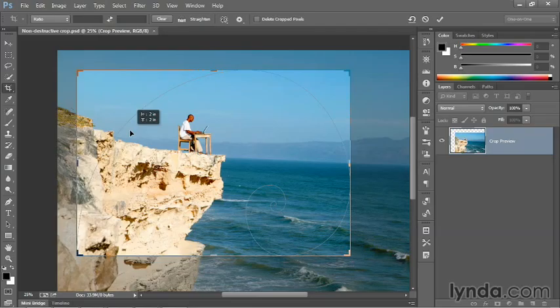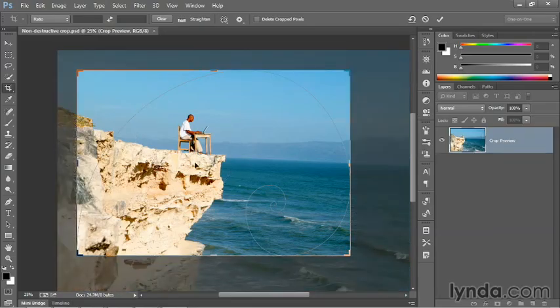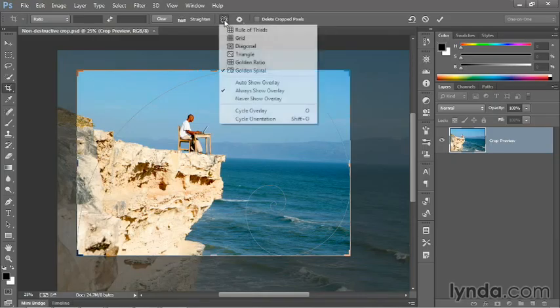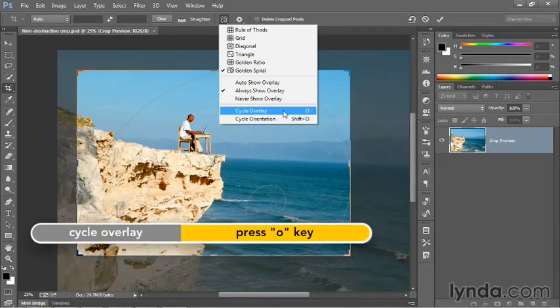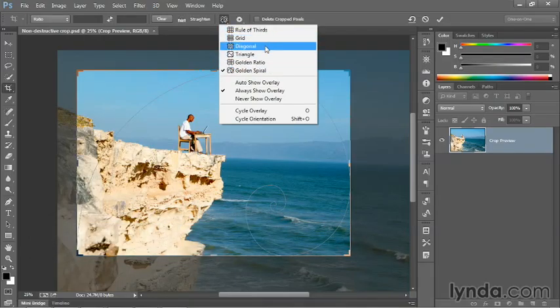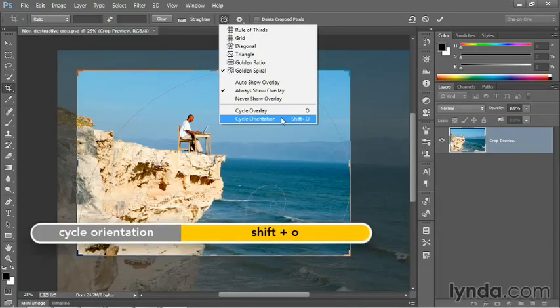And if you want to move the image inside the crop boundary, you have to drag inside the crop boundary. That's very important. So what you can do when you're working with the golden spiral is you can change its orientation. So I'll go ahead and click on this icon again, and notice that we have Cycle Overlay, which has a keyboard shortcut of O, which will take us from rule of thirds to grid to diagonal and so forth. And then, when we're working with the golden spiral, we have Cycle Orientation, which is Shift-O.